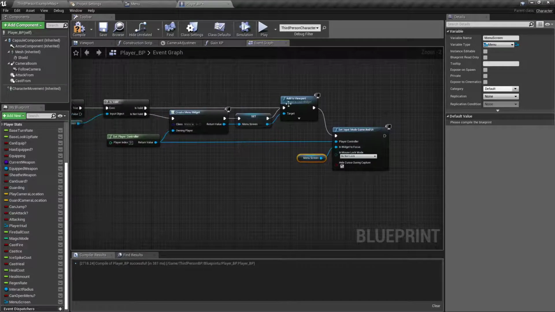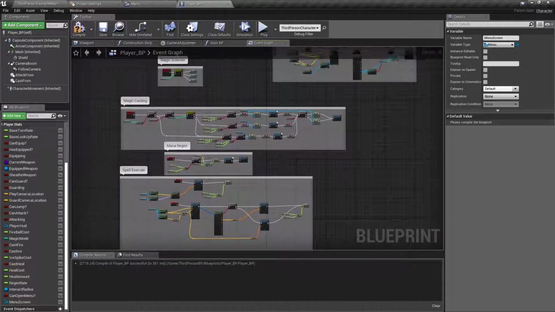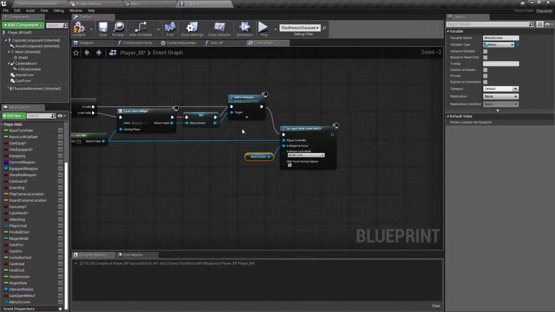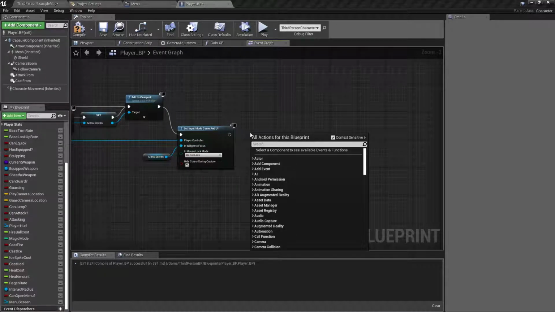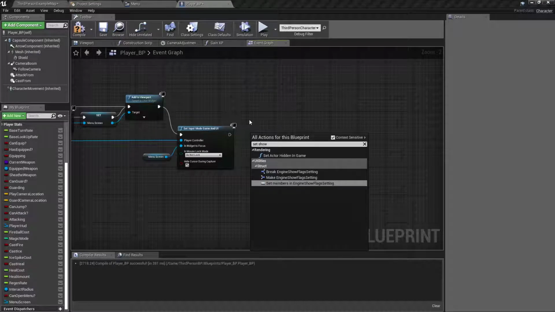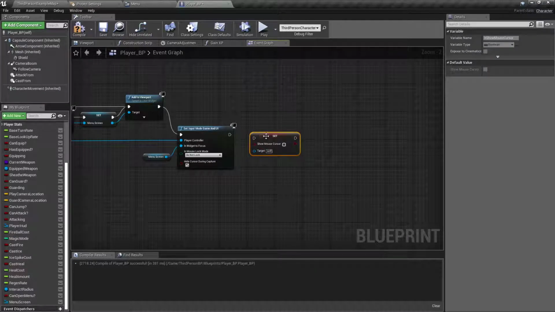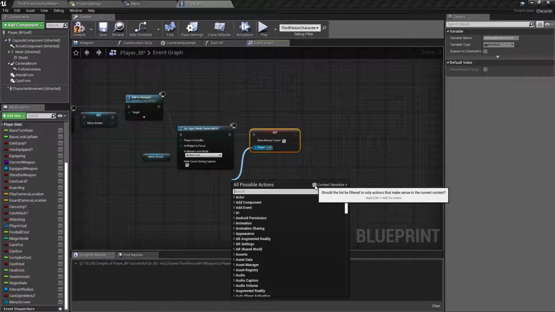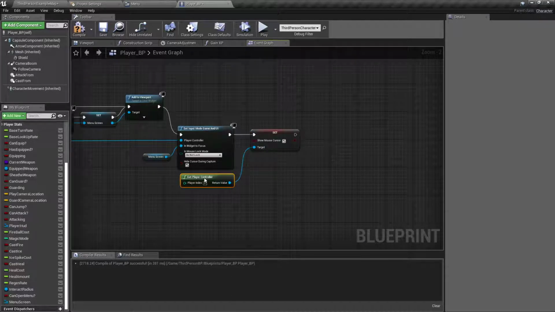I try not to have wires going too far. Sometimes it's almost unavoidable. Some of these are nasty. We'll go back over those later though. Clean them up, make them optimized. We want to set input mode to game and UI, and we also want to set show. That's alright. We want to unclick context sensitive and get the set show mouse cursor. And hook that up like that, and off the target, set context sensitive again, and get player controller. We'll drop that underneath there.